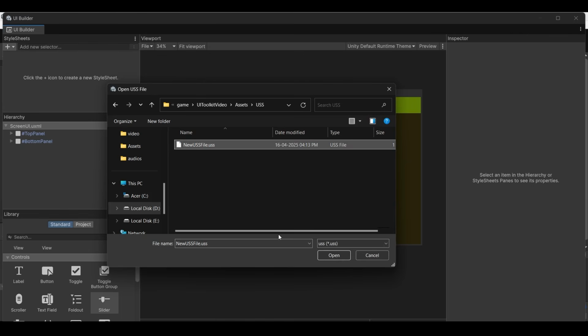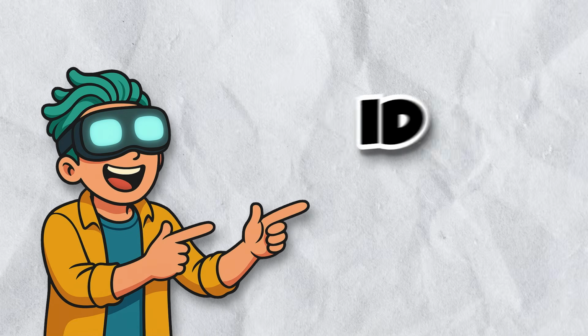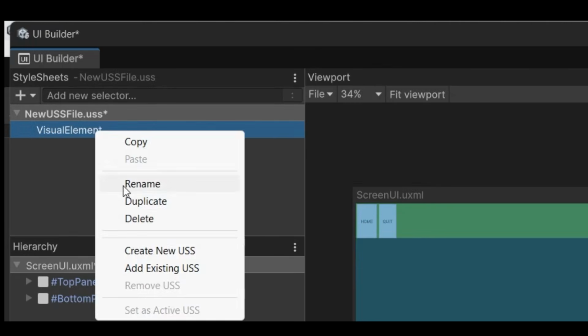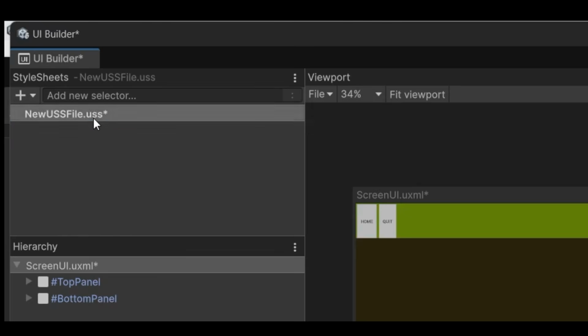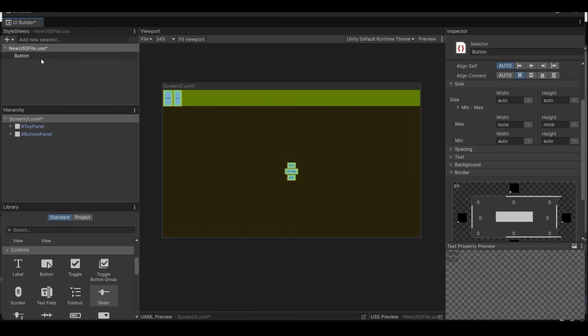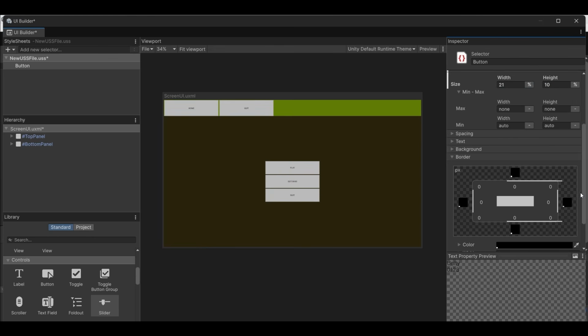You can apply styles to UI elements in three main ways: by type, by ID, and by class. To style by type, for example, to style all buttons, just type button in the style sheet without any dot or hashtag. This will apply the style to all buttons in the hierarchy. Try changing the width, height, text size, and border radius. You'll see all buttons update accordingly.